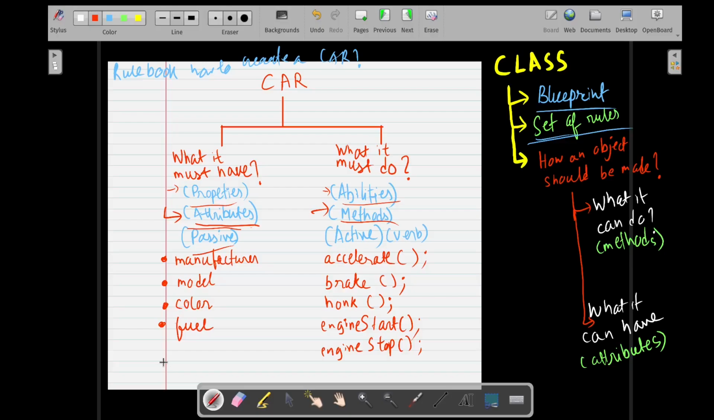Are you getting it? These are the properties of a car. Okay, these are what? Properties. But what do we call properties in computer science? We call them attributes. Write it down. Attributes are the properties of an object. Okay, that's it. These are passive. These are just passive. Then we come to the second part: an object should have attributes and methods.